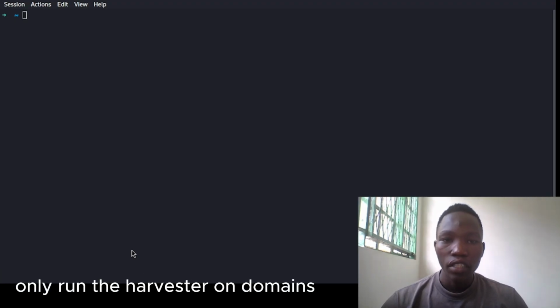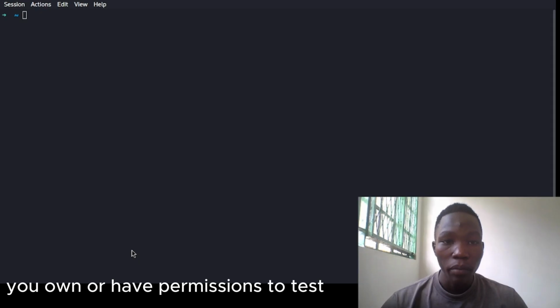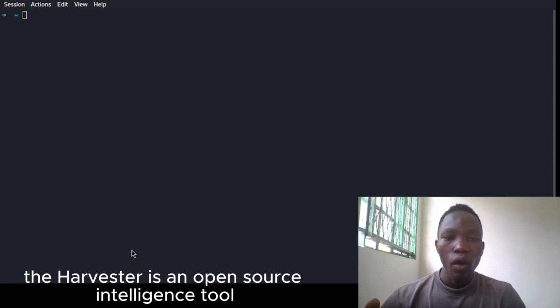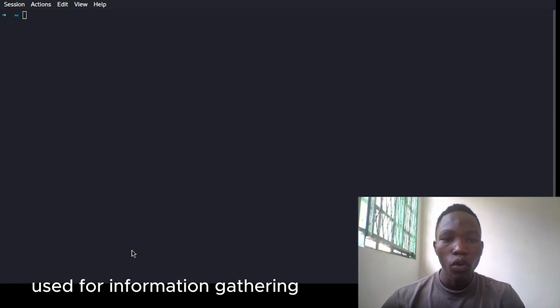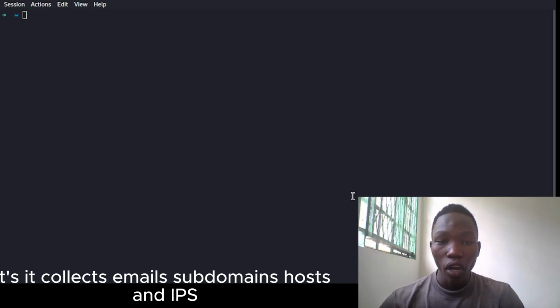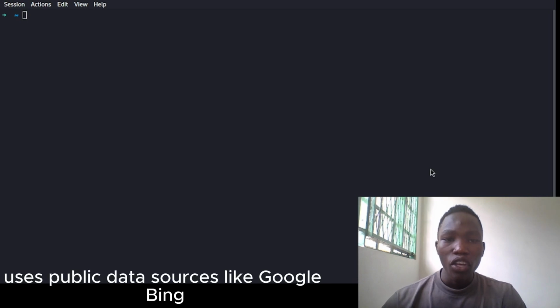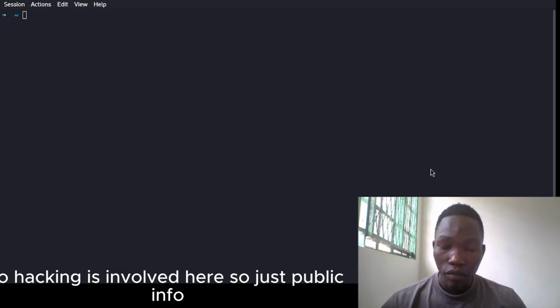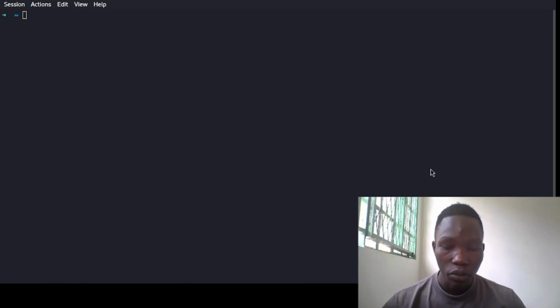Only run theHarvester on domains you own or have permission to test. So what is theHarvester? theHarvester is an open source intelligence tool used for information gathering. It collects emails, subdomains, hosts and IPs. It uses public data sources like Google, Bing, DuckDuckGo, Shodan, etc. No hacking is involved here, just public info.